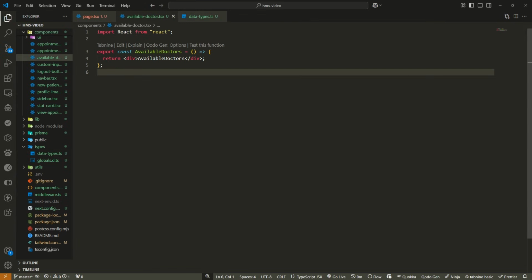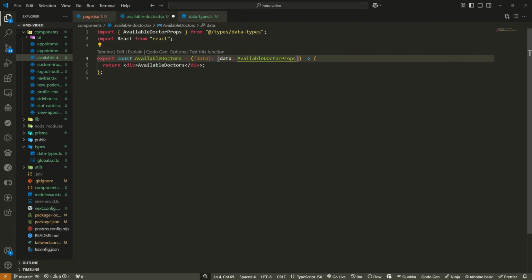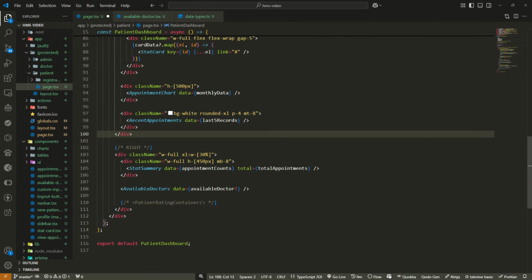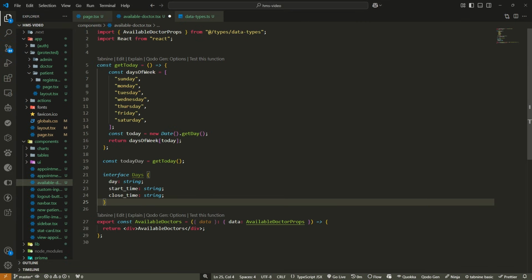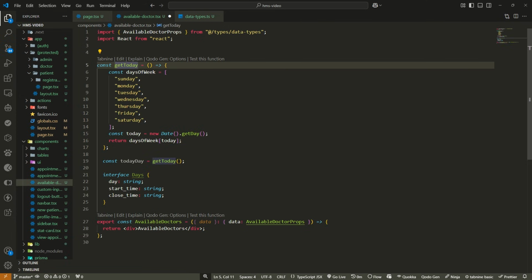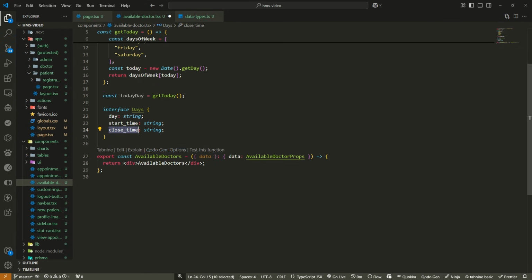So here I can say that data is available doctors. Okay, so I think I can put this. Now I'll also bring a few types. So these are the days, right? From Sunday up to Saturday. So we get the day, call the function getToday, right? And we also have an interface for days, which will be the day, the start time, and the closing time. Okay, so once I get the data, we can do this.